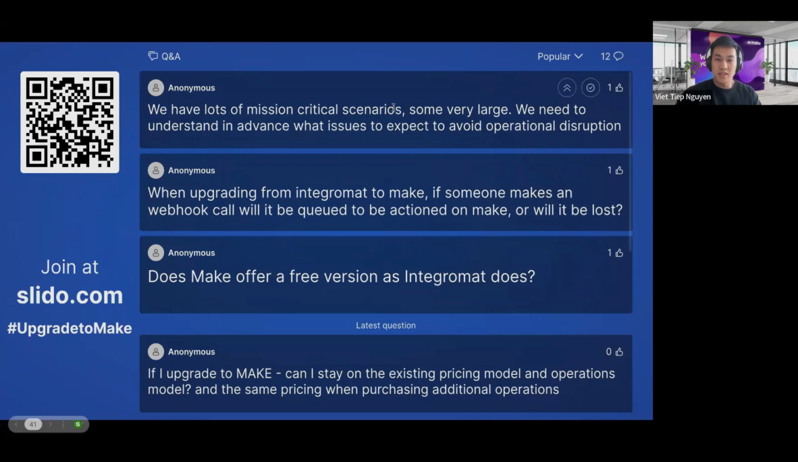We have lots of mission critical scenarios, some very large. We need to understand in advance what issues to expect to avoid operational disruption. In big cases like this, I don't know how large your organization is or how complex your scenarios are, you will most likely go through the standard upgrade. It will show you all of the scenarios that you can migrate. You can choose one by one, or you can choose all of them. I would recommend to do this, for example, on Friday, where it's not so critical for you, but the whole process is very fast and it's not disrupting any of your scenarios.